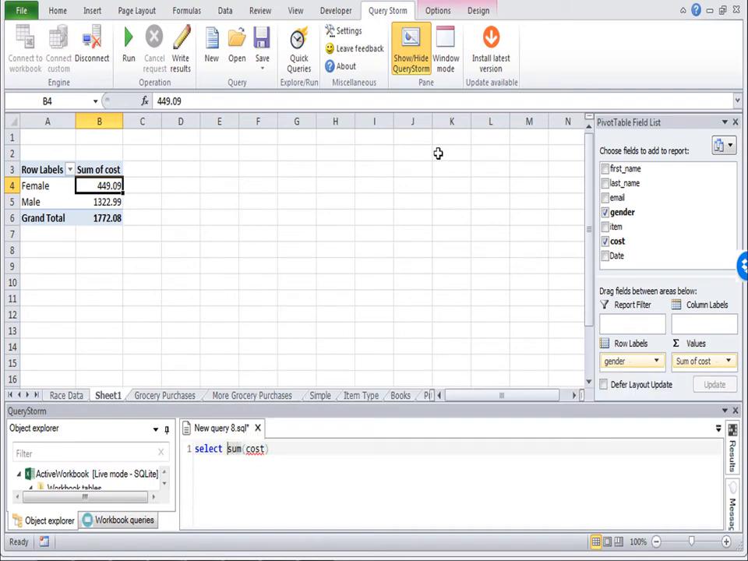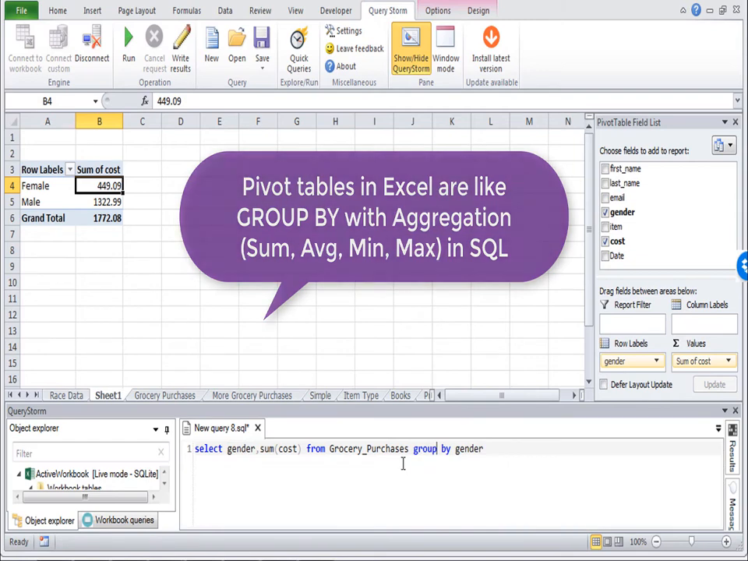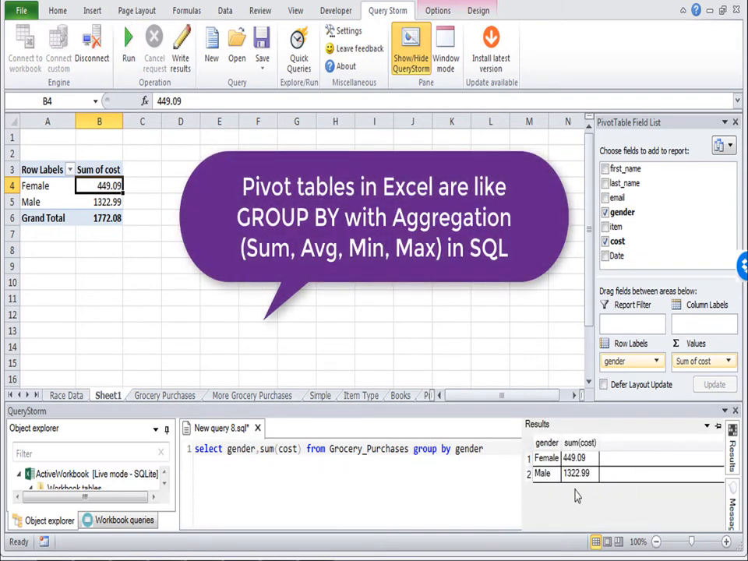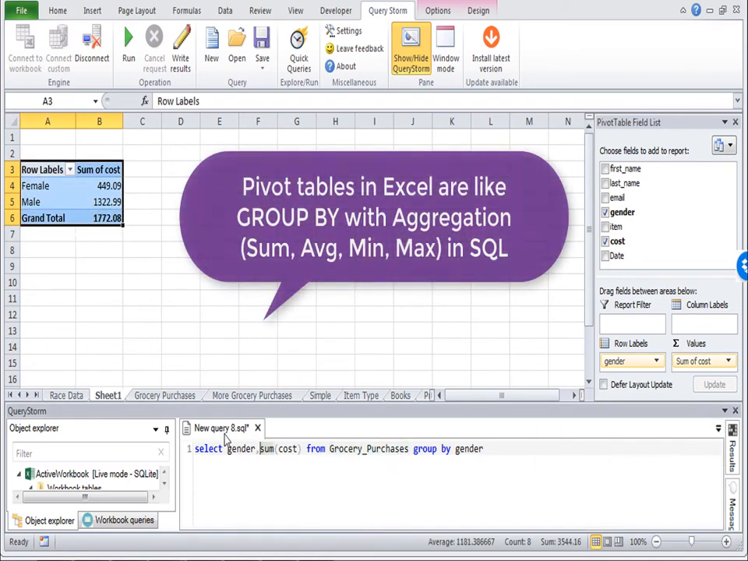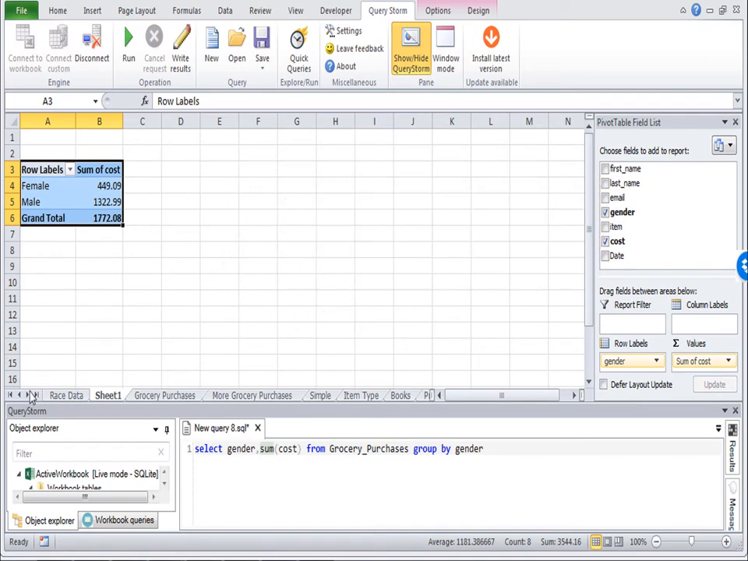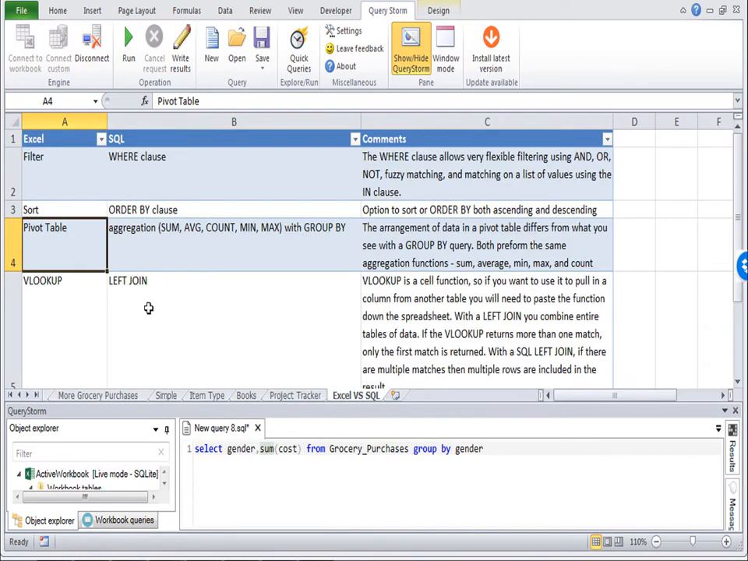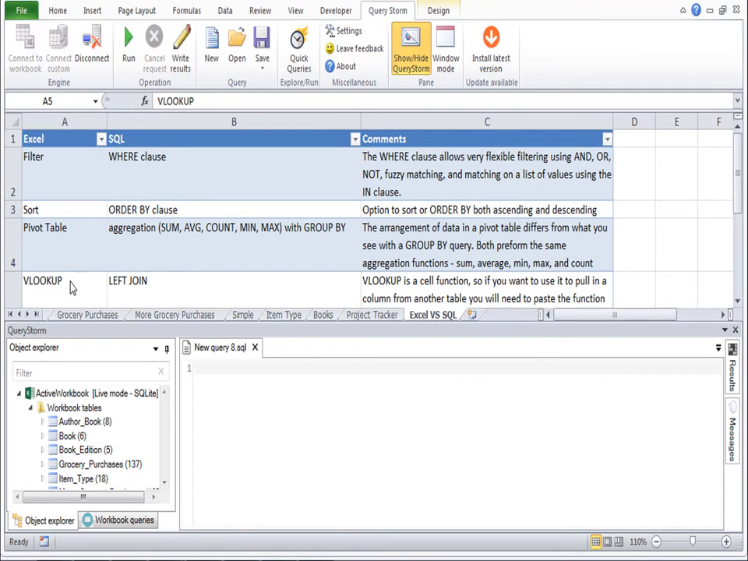Let's do gender from grocery purchases, group by gender. Now I get this table here with female and male pivoted in much the same way that I see up here. So I've got this group by and an aggregate function. If we go over to the Excel versus SQL tab, you'll see that the pivot table equivalent with SQL is aggregation. The next function on the list is VLOOKUP in Excel or left join with SQL.